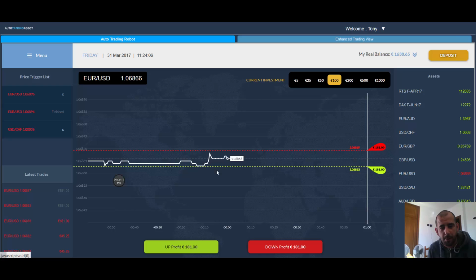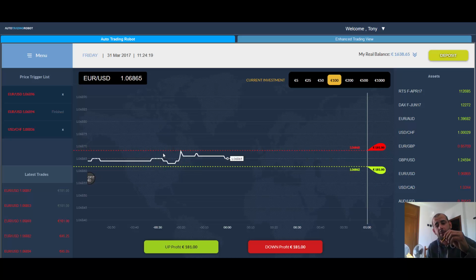Especially with the auto trading robot, it really does come in handy with the zero latency trades. It makes a massive difference. You've seen it there. When I placed that trade, it placed it immediately instead of waiting 3 or 4 seconds and putting me at a ridiculous strike rate.